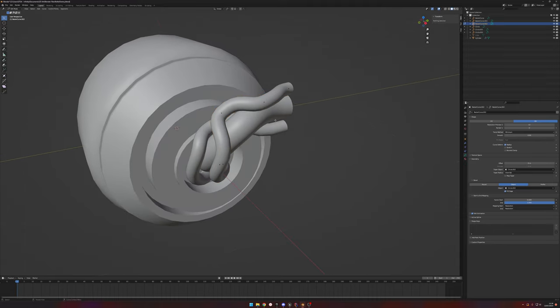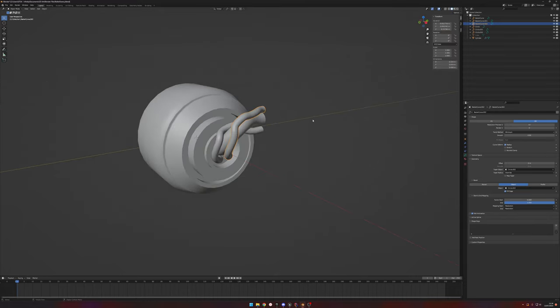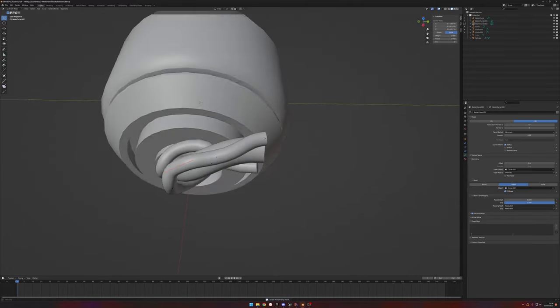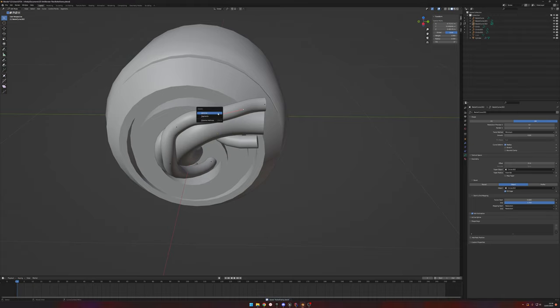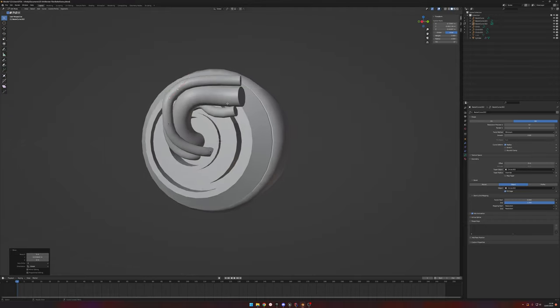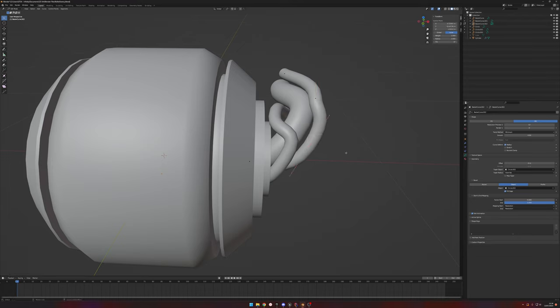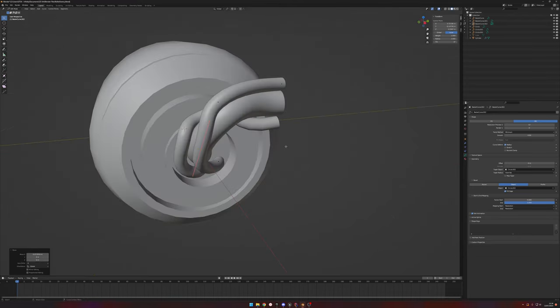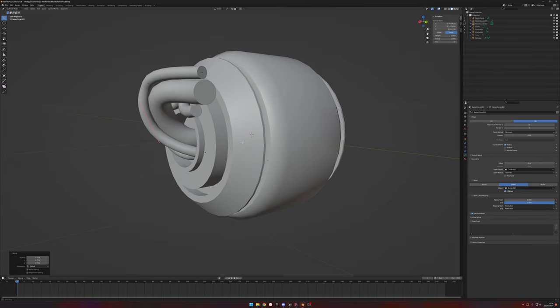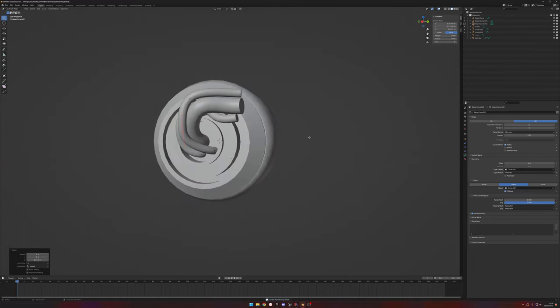I don't know. Let's move it over here instead, like that maybe. Yeah, that's actually better, but I think this one can go. Yeah, this does actually look better. Like, even though it's a little strange, this looks pretty good actually.